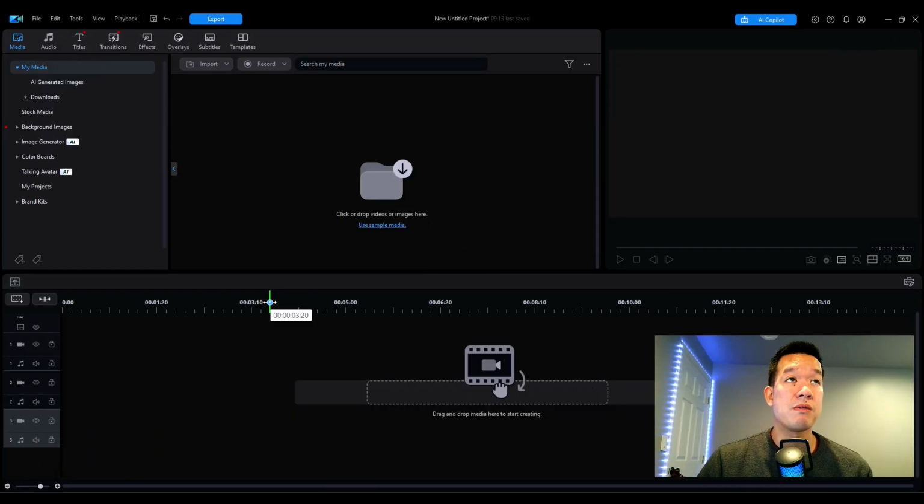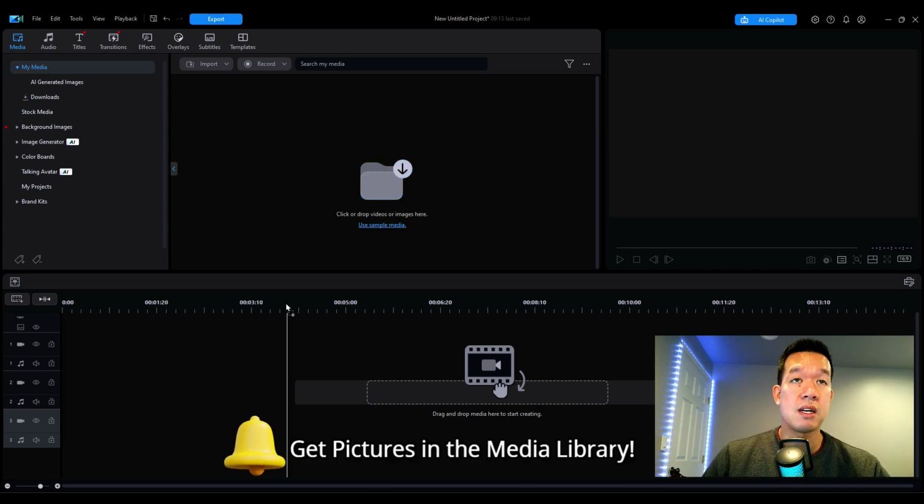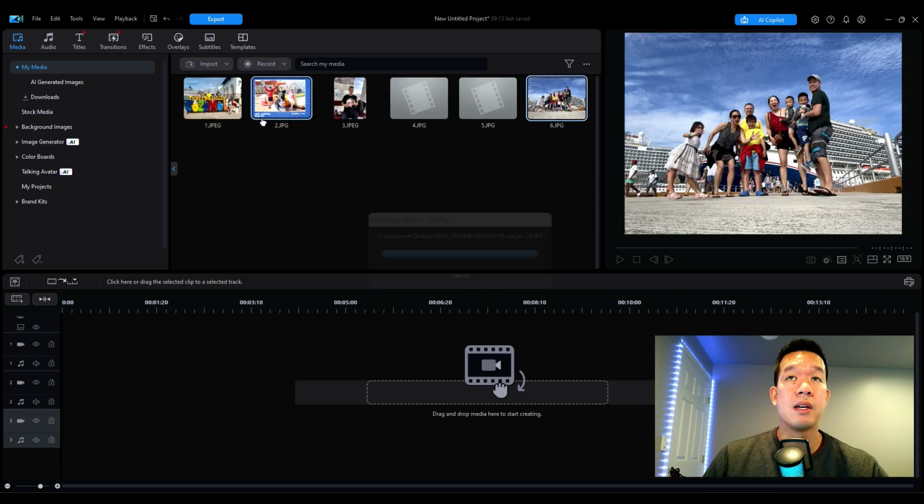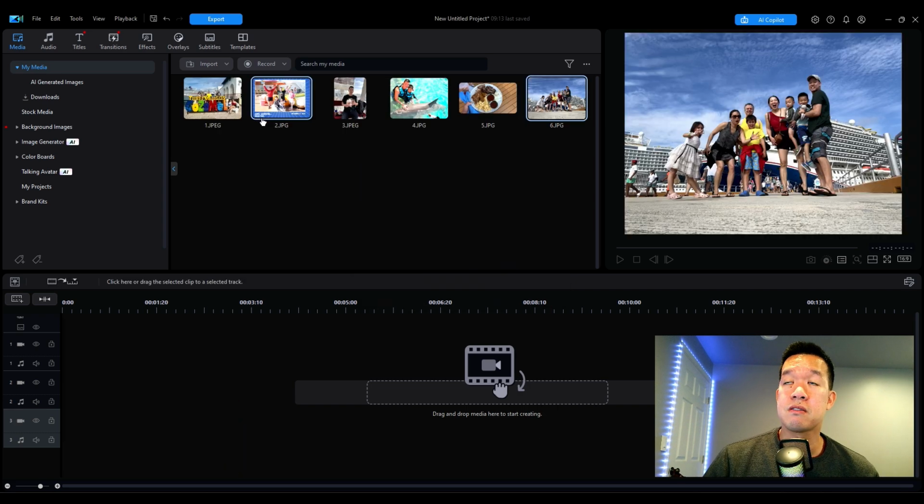So here we are in PowerDirector's main screen. We're in the media tab under My Media here. First things first, I'm going to drag some picture files into the library. I found 5 different pictures from our latest vacation to put into this slideshow. So I'm going to start with that.